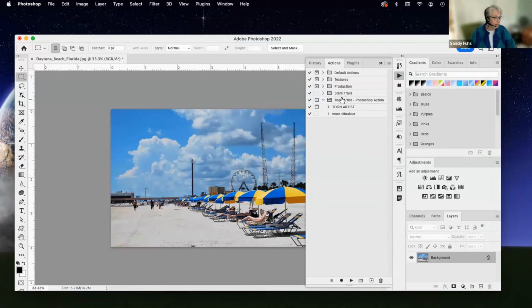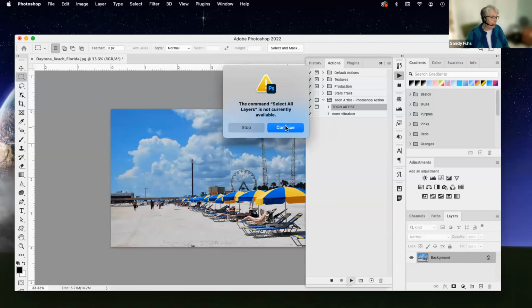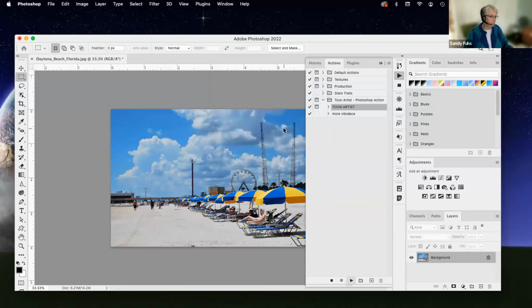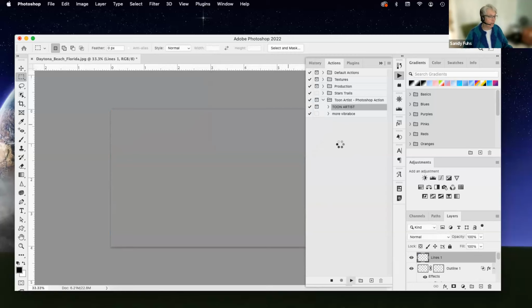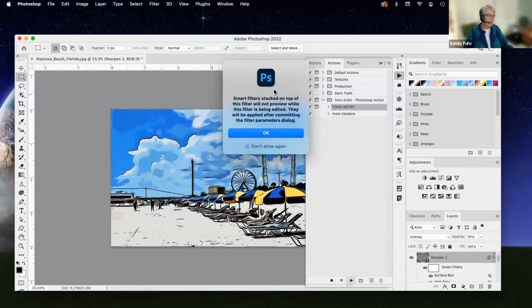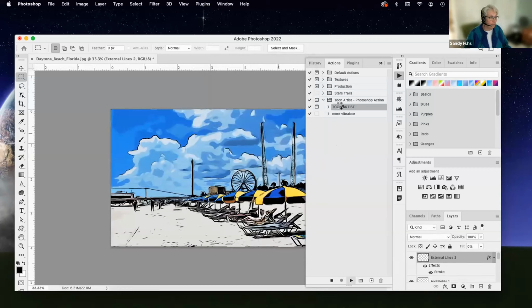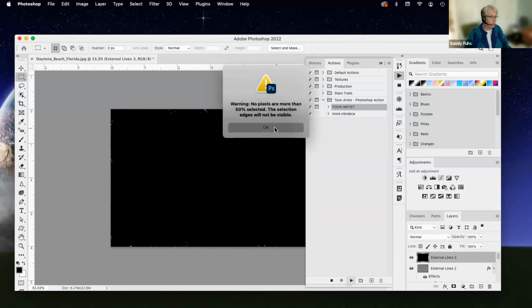Here's an action in here that I downloaded from the web, and it's going to do a lot. Hopefully. So this actual action does probably 200 different functions. And look at my layers panel as it's doing this. It's making copies of different copies. And if it gets to a point where it doesn't know what to do, it pops up and says, do you want this or do you want that? So in this case, I'm trying to make this picture look more cartoonish.